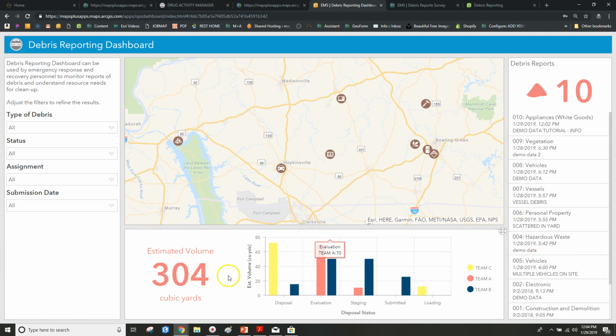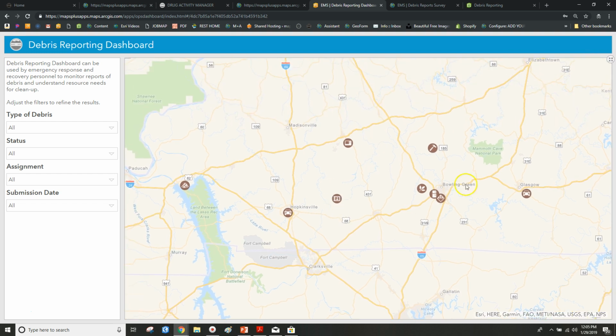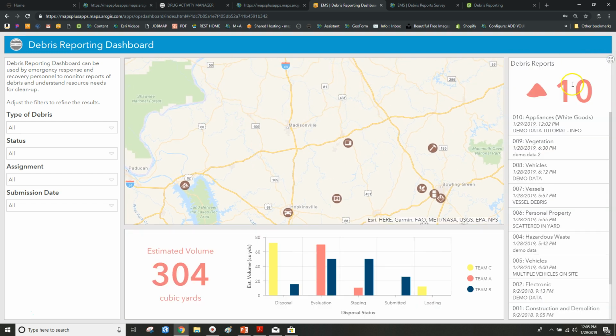And then down here at the bottom, we have our estimated volume, and then we also have all of the statuses arranged by the teams that they've been assigned to. At any point in time that you want to make these bigger, just up in the right-hand corner, click this button right here, and you can see a much larger view of that element. So let's try out some of this.